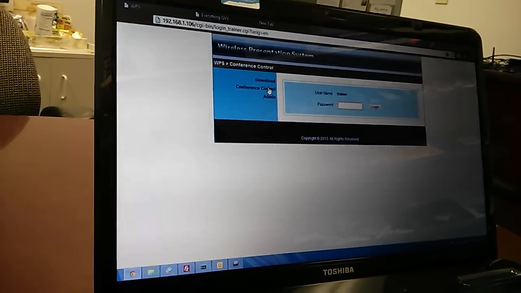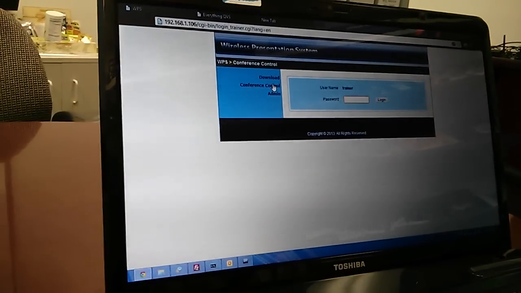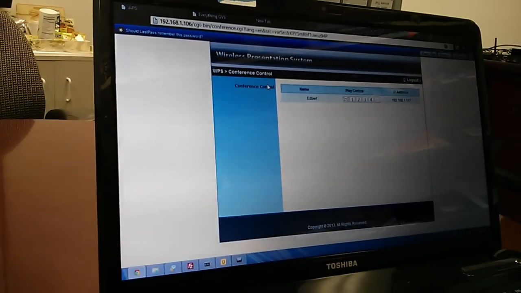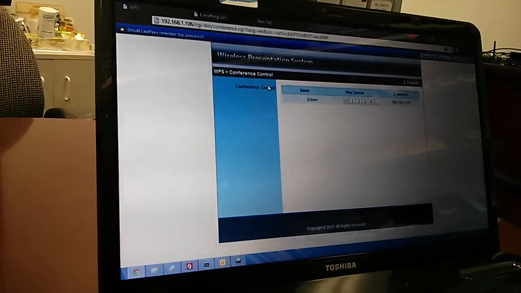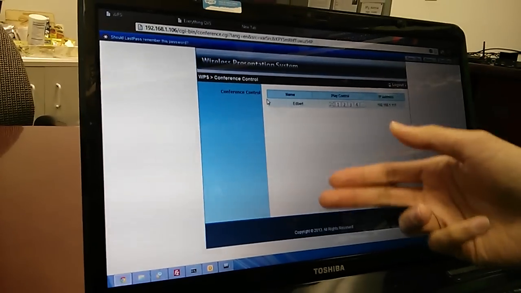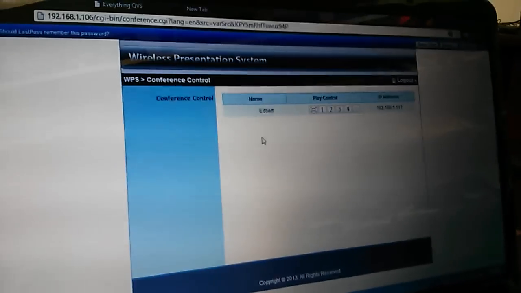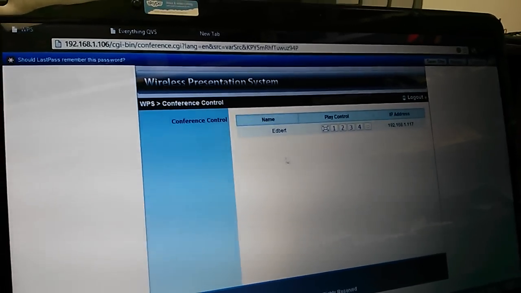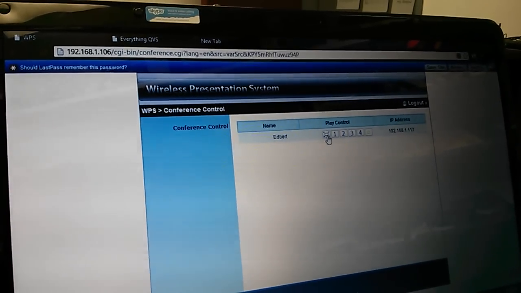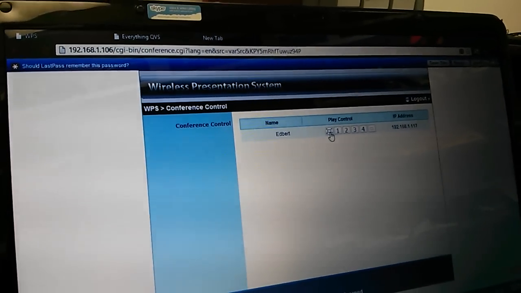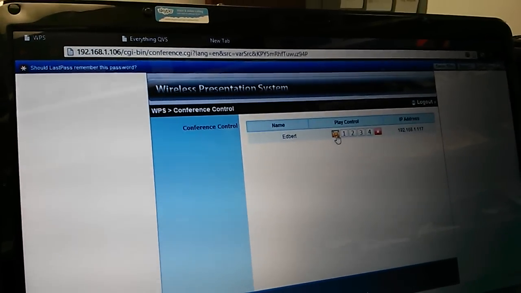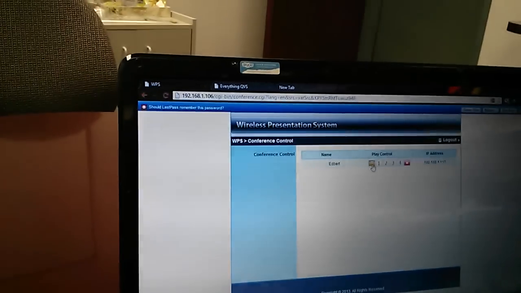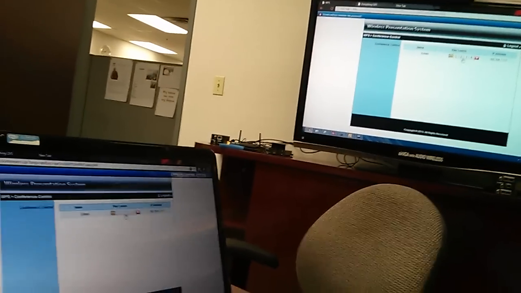Alright, so it's asking for the password. The default password should be trainer. Hit enter for login. And as you can see, when someone's logged into this conference control, they'll be able to see a list of everybody's names that's connected to the system and has the WPS program open. So this person, which is me, is actually on. So if I hit full screen, their screen will automatically show onto the TV or display. And you could also pick 1, 2, 3, 4 for all those corresponding corners.